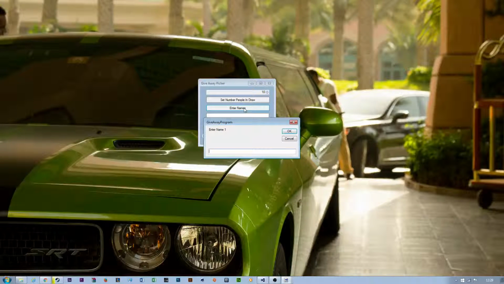Click enter names. We'll go Dan, Alex, John, Coke, Cola. Just enter as many names as you need. Yes, I am using things on my desk. And STR.